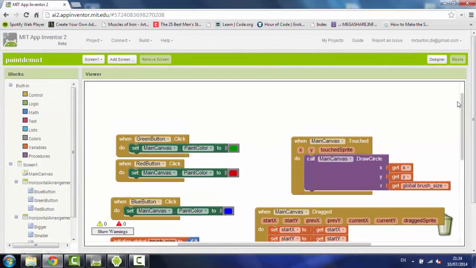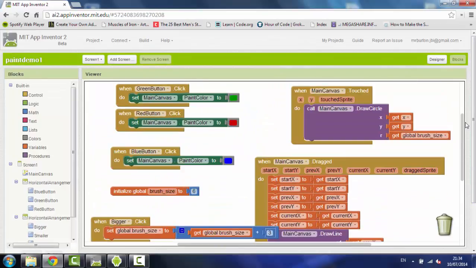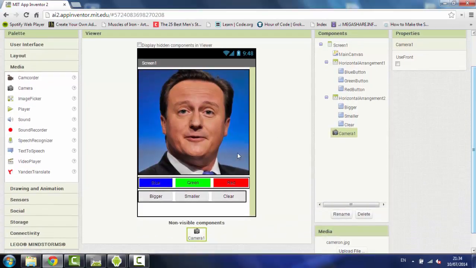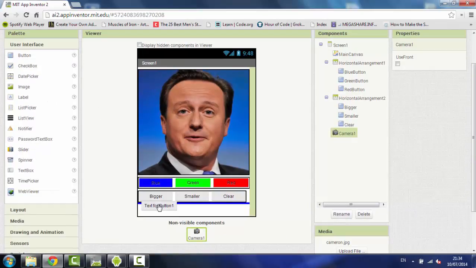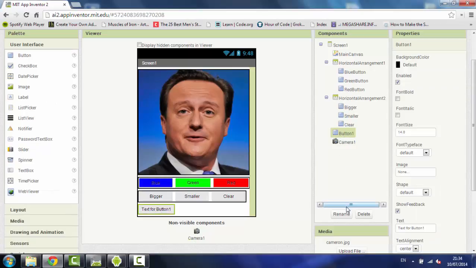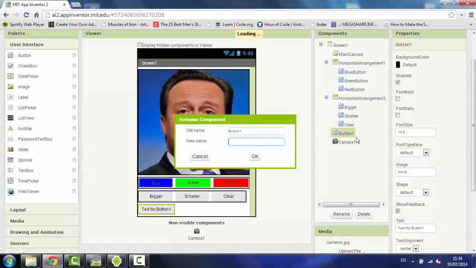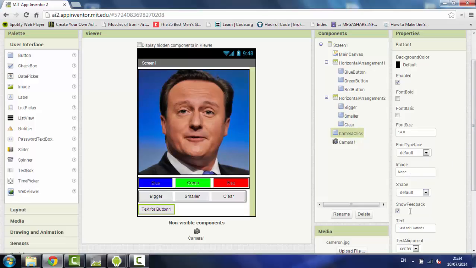So now we need to go back onto the blocks editor. In fact, no we don't. Once we've got the camera, we need to assign a button there to go to it. On the user interface, click on a button, and I'm going to change the name of that to camera click. And on the text for the button, I'm simply going to call it camera. I'm going to emphasize that, so it's going to be in size 28. There we go, so that's nice and large.